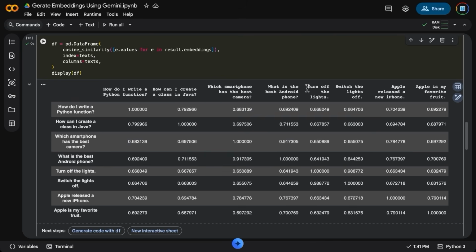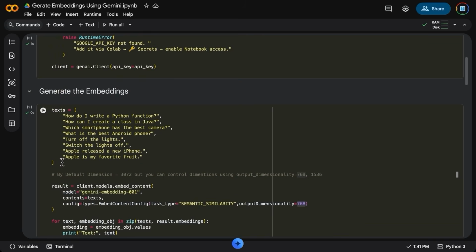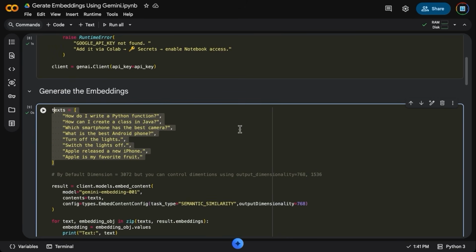Now let's take another example. Let's say turn off the lights. This has the highest similarity with switch off the lights. Wow, this really is interesting stuff. Using the vector embeddings, we are able to find from this list which sentences are similar. And then you can understand the power of these vector embeddings because we can then do similarity search.